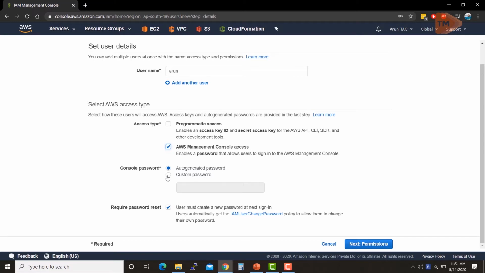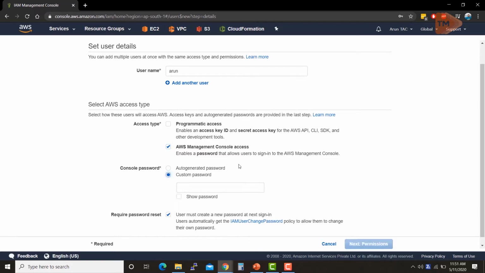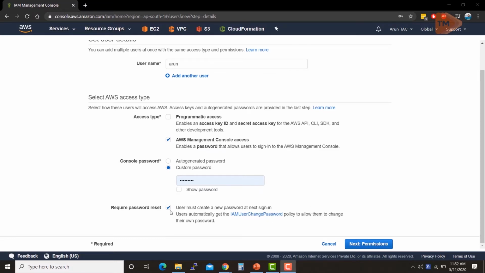Now this will require a password that I need to set. Under the console password, you can actually give it an auto-generated password, but I'm going to give it a custom password. So I have typed in my password now. I can require to reset this password once the user logs in, but I don't want to do that either.